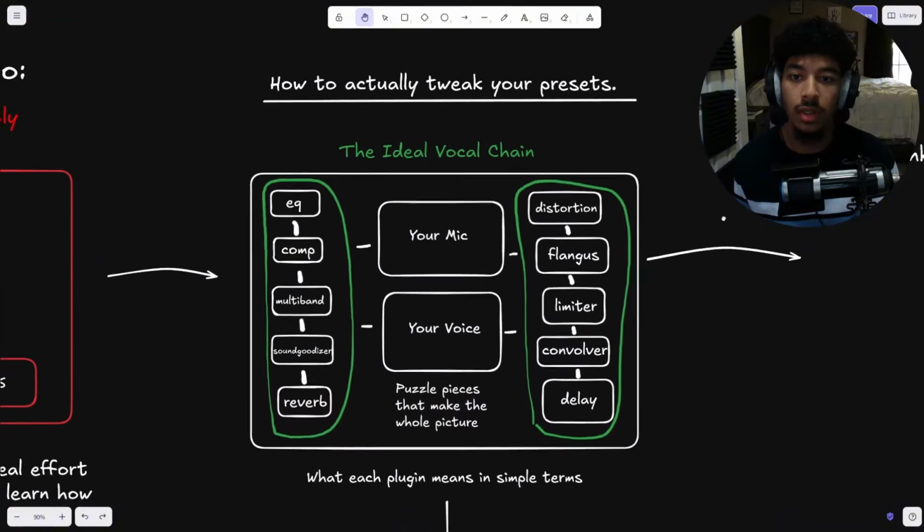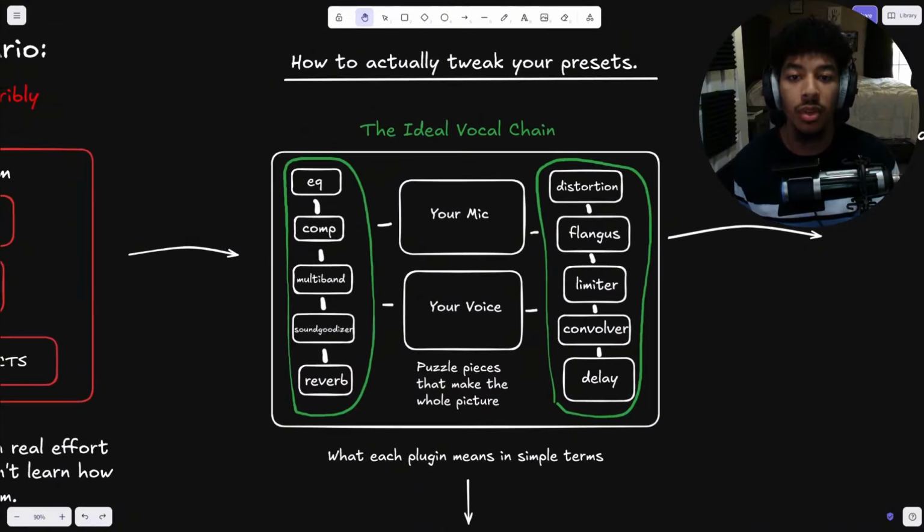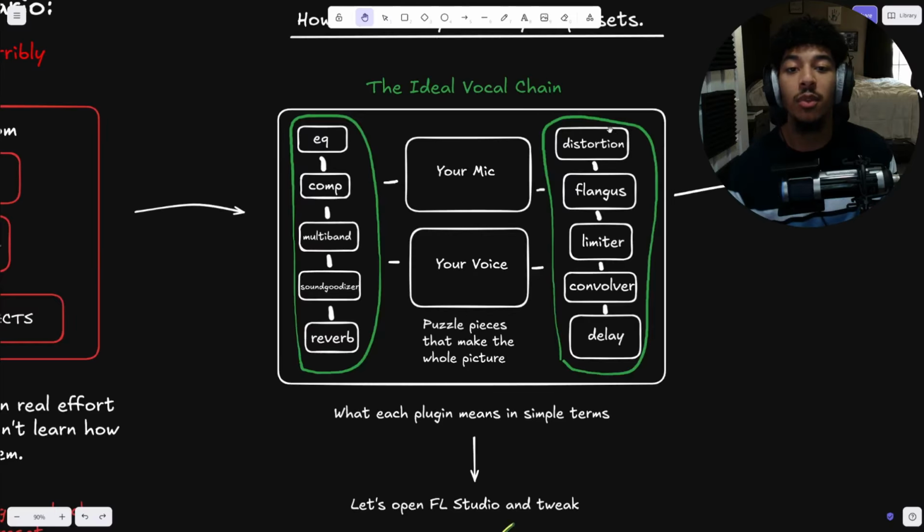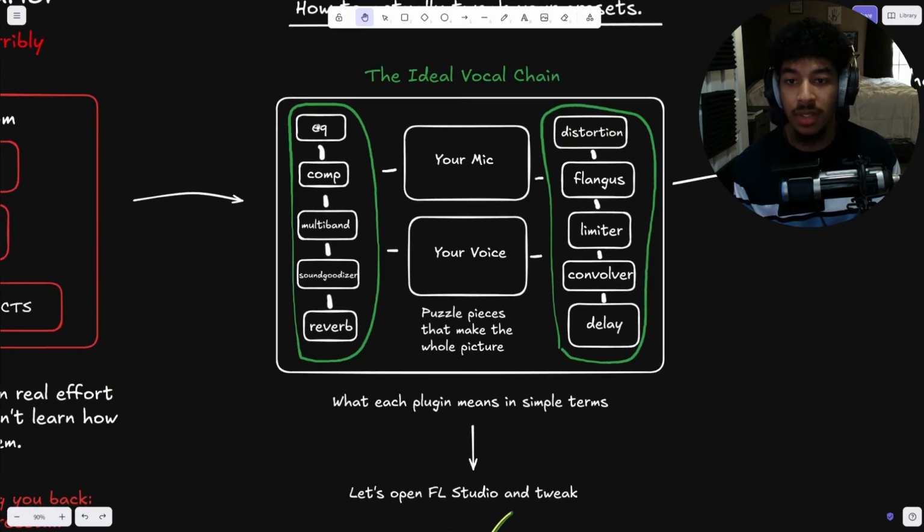So next, how to actually tweak your vocal presets. This is what the ideal vocal chain looks like for me. You got your EQ, compression, multi-band compression, sound godizer, reverb. This is not in order, by the way. This is just thrown on here. Distortion, flanger, limiter, convolver, and delay.